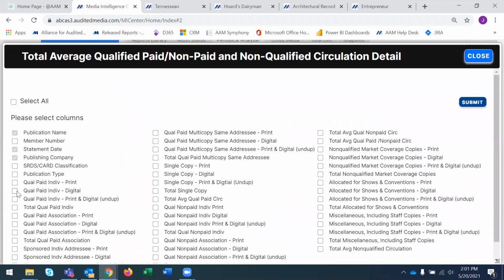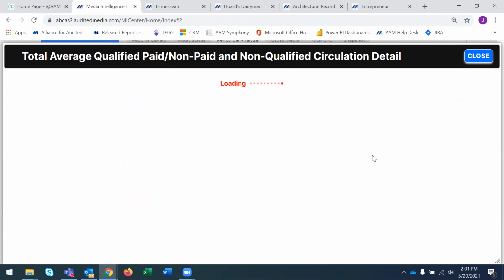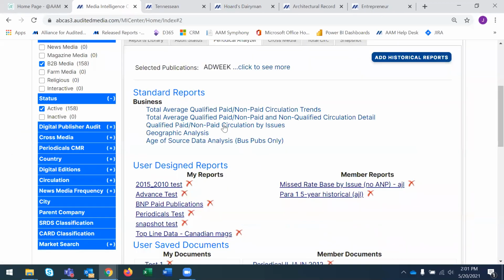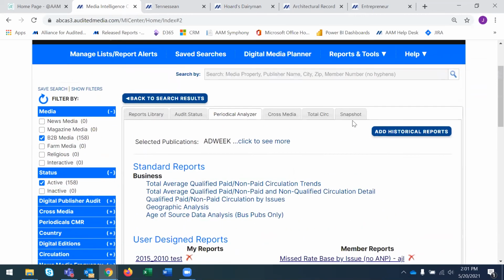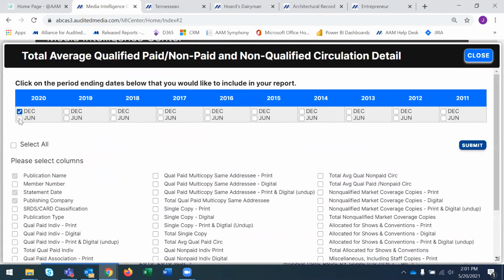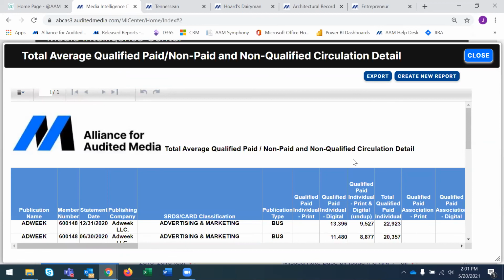You can pick and choose your categories or select all, and then click submit. This all works the same exact way. And now you can export your data directly into Excel. Same for the geographic analysis. Also, you can add historical reports for these titles as well, and then choose your report. And again, you must choose your 6-month statement period, choose your categories, and click on submit. And this data will then be provided historically.